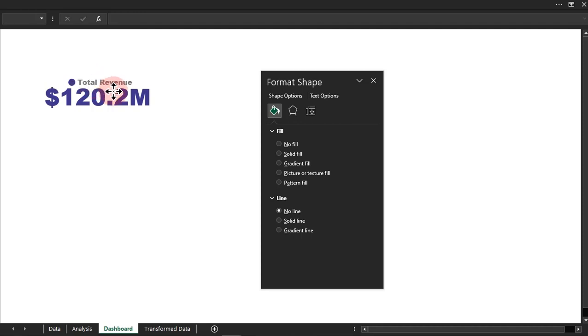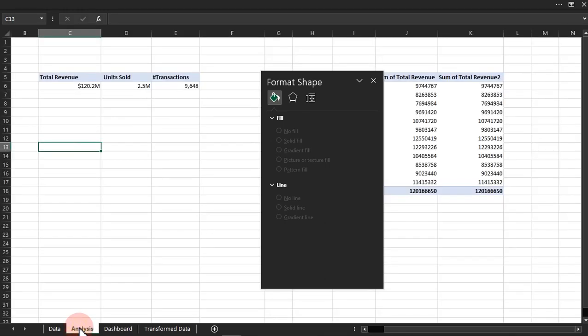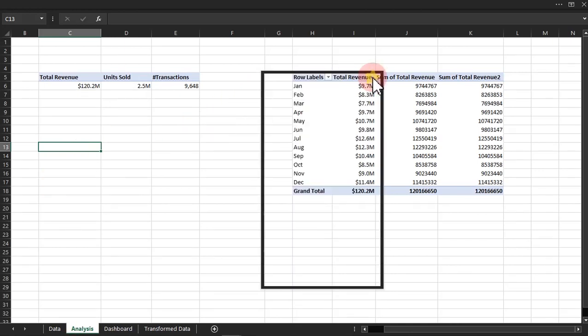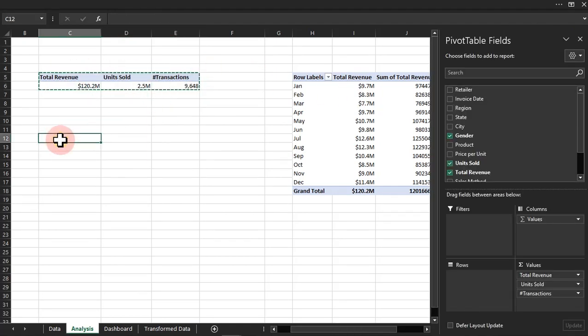So we centralize it just like this. Nicely done. So I want to bring quickly a slicer here, which is going to be my month slicer. But before the slicer comes in here, we have to make some settings first inside our analysis. We just have to insert the slicer somewhere around here. And I'm going to just copy this and paste it down.